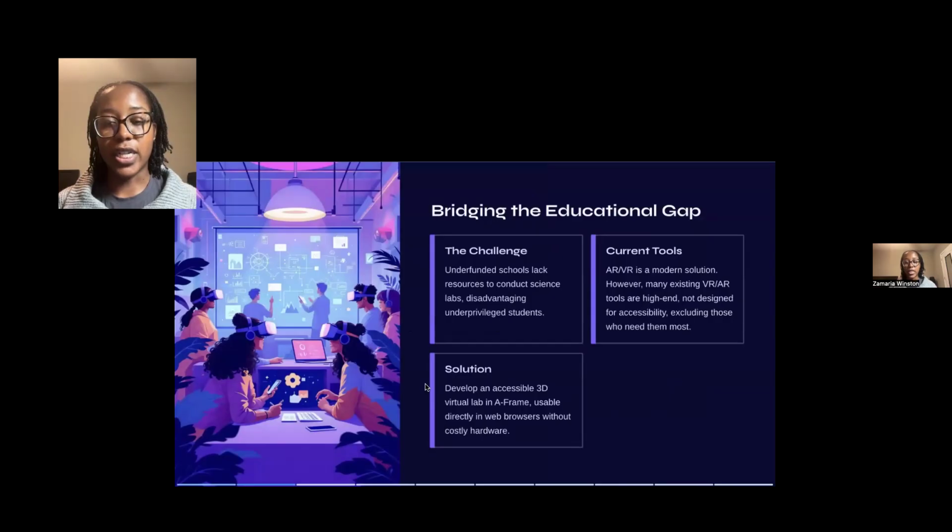Overall, my final project challenges the issue of underfunded schools lacking resources to conduct science labs, which disadvantages students in those underprivileged communities. Looking into the current tools that could potentially solve this issue, AR/VR is a modern solution. However, many existing VR and AR tools are high-end and not designed for accessibility, which ends up further excluding those communities that need it the most.